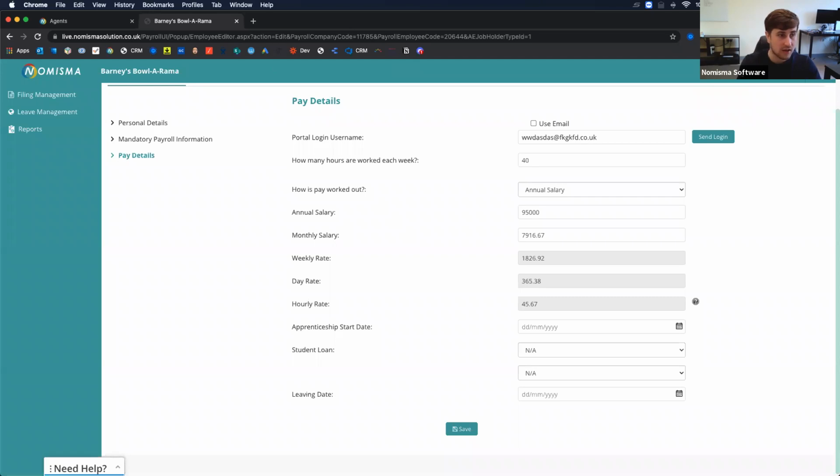There is a question that has just come in. Is there the ability to send payslips via email? Yeah, there is. As long as you've set up your own emails within the system, within the agent screens, then you will be able to send emails from the system, and that will be through the run payroll process. I'll show you exactly how that works shortly.